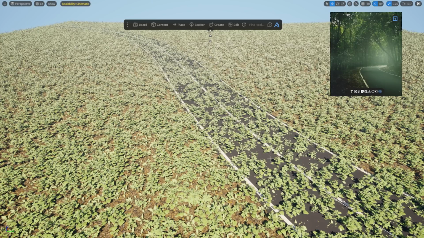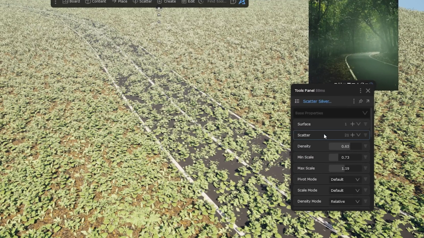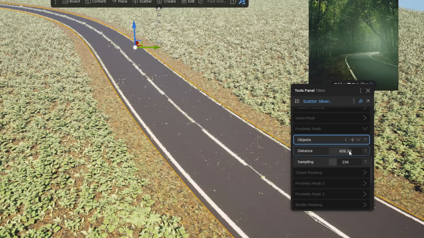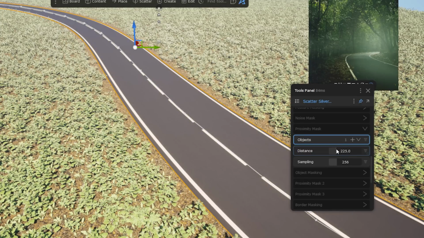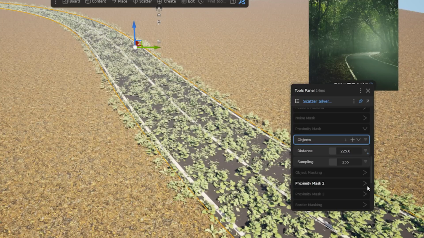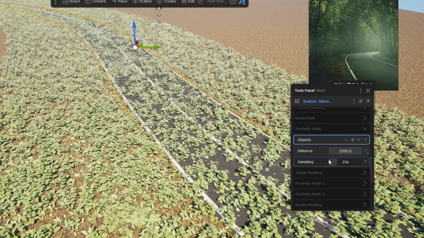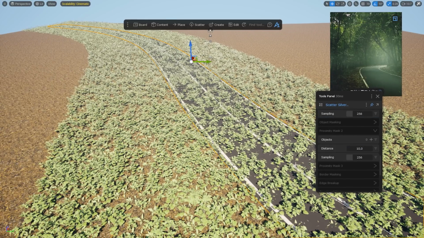The next step is to mask out the plants from the road. For this, I scroll down in the tool panel to proximity masking. I will select the road as the object, but before doing that, I click on the pin icon to keep the current Surface Scatter tool panel open. I then select the road and adjust the distance. I want the scattered plants to appear only near the road, not across the entire terrain. So I invert the distance parameter and increase it approximately to the range where I want the plants to spread. Then in Proximity Mask 2, I select the road again and remove the plants from the road itself.